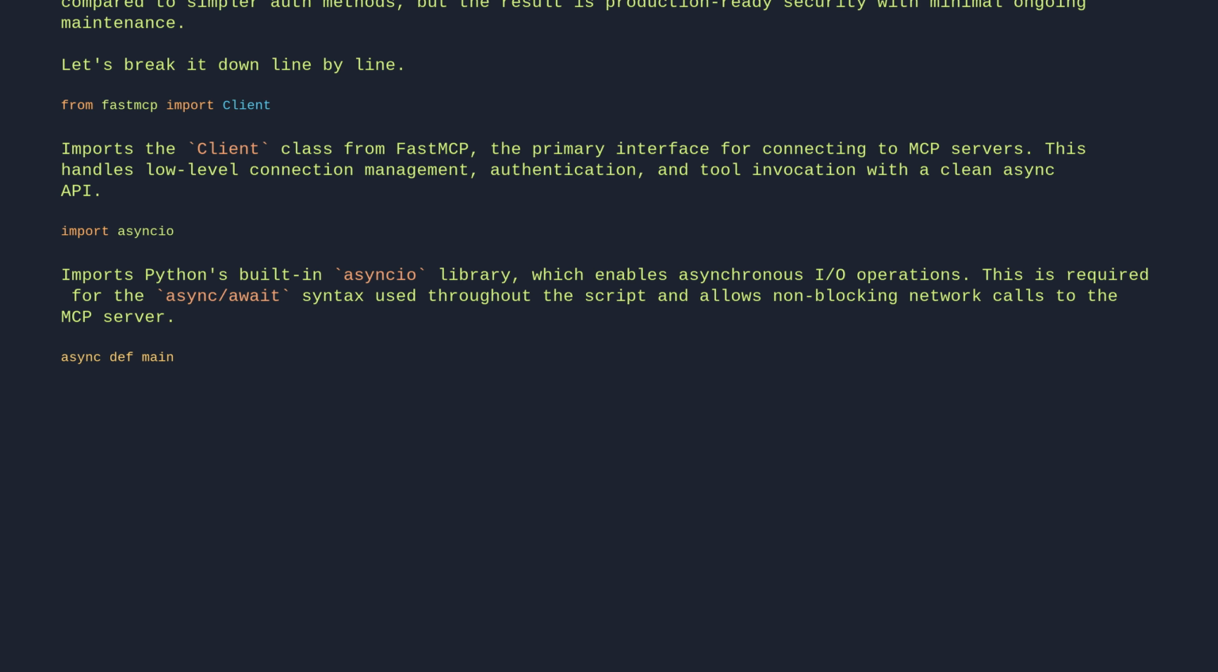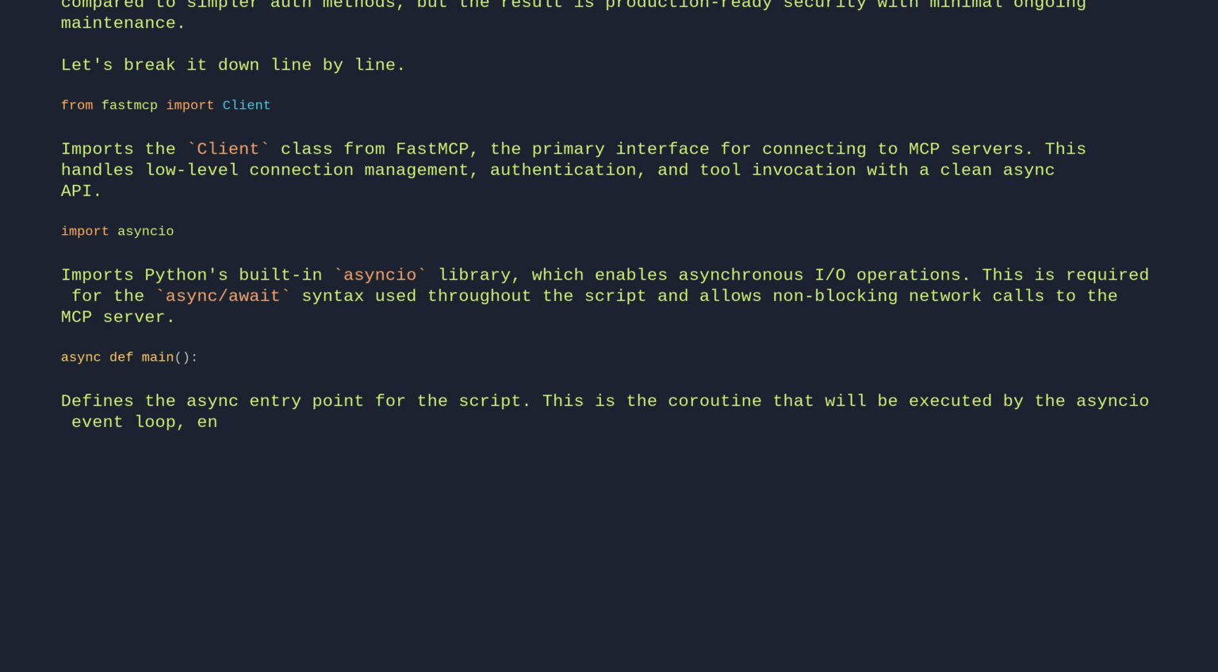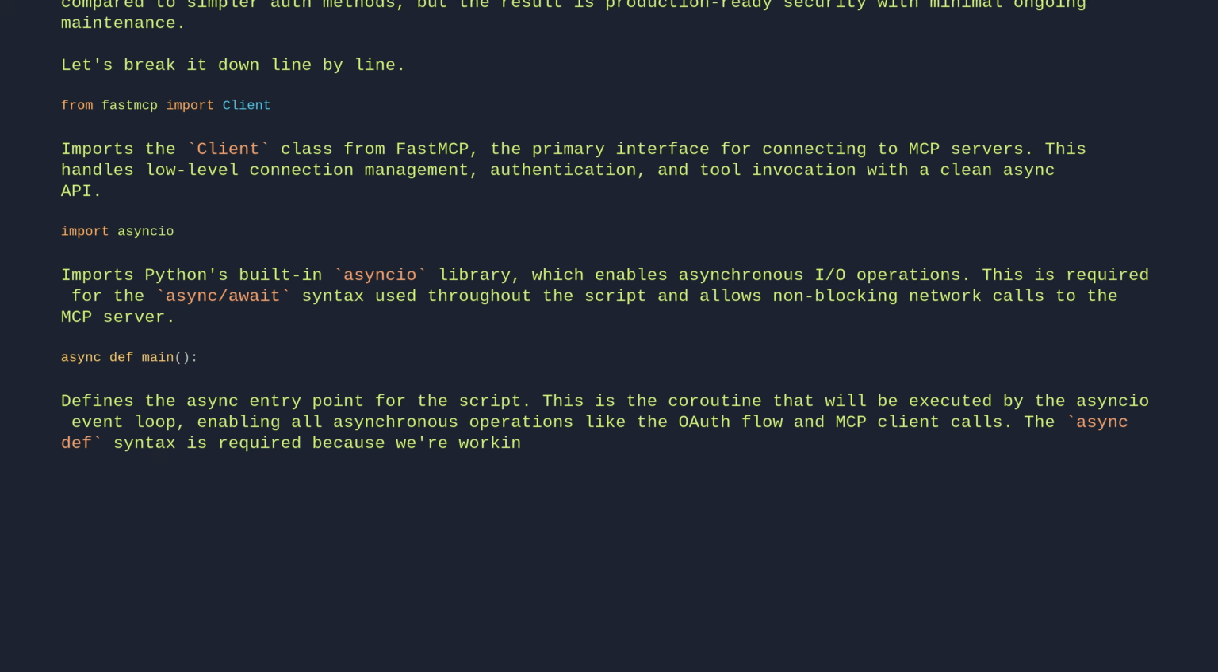async def main. Defines the async entry point for the script. This is the coroutine that will be executed by the asyncio event loop, enabling all asynchronous operations like the OAuth flow and MCP client calls. The async def syntax is required because we're working with async/await patterns for non-blocking I/O.